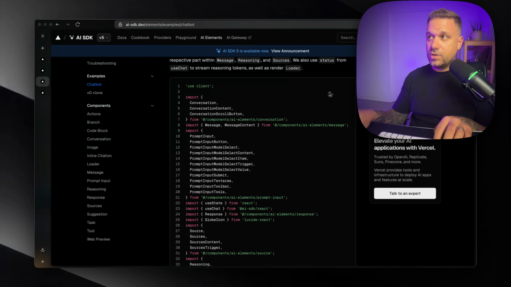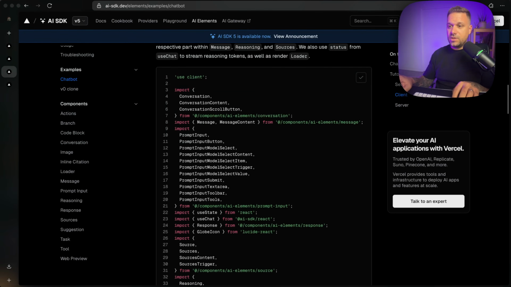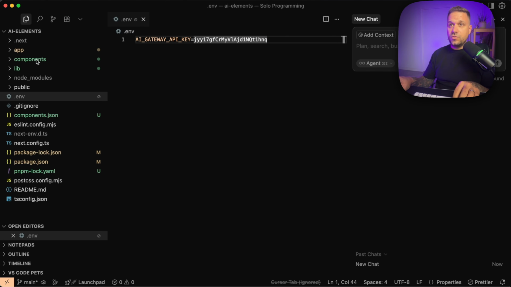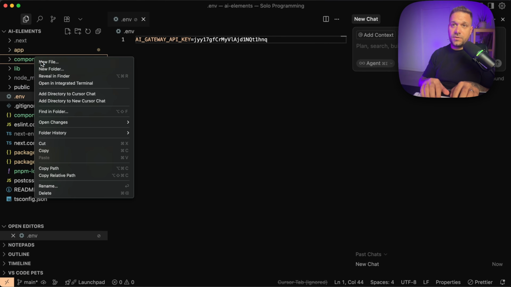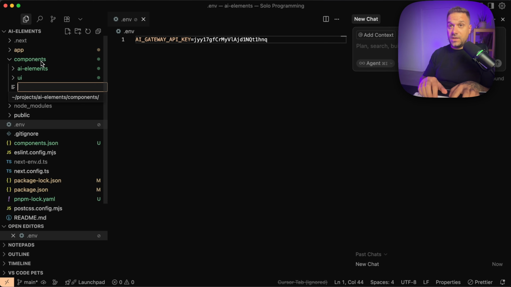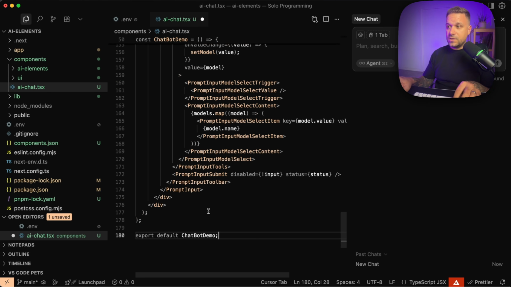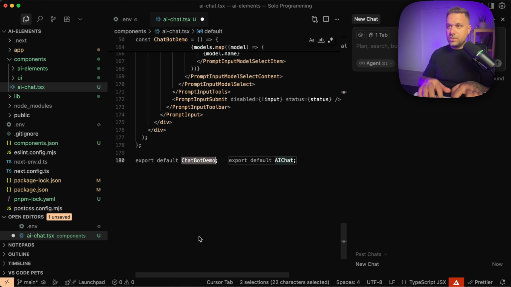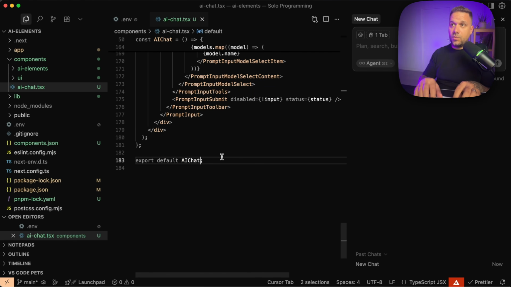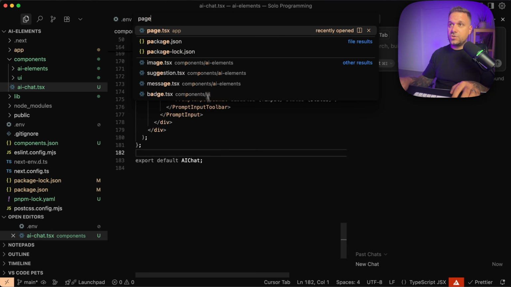AI chat. So I'm going to copy this thing from here, and I'm going to create a new component inside the components directory, and I'm going to call it AI chat.tsx. There, I'm going to paste this whole thing, and instead of the chatbot demo, I'm going to rename it to AI Chat like this. And now we are going to our landing page.